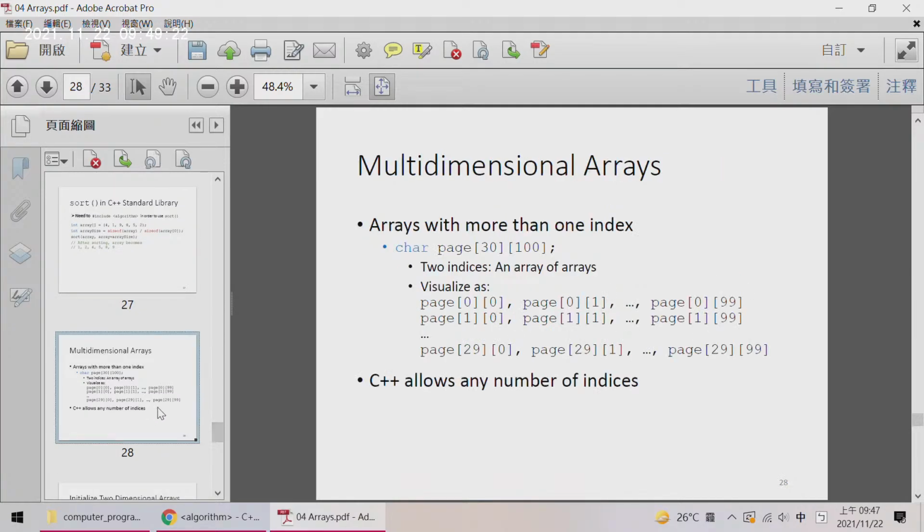And next, we will go to the last part of this chapter. This slide is about multi-dimensional arrays. Previously, we assumed that the array is one-dimensional. But in C++ or C, arrays can be multi-dimensional. In this example, we can create a two-dimensional array. And usually, a two-dimensional array is called a matrix.